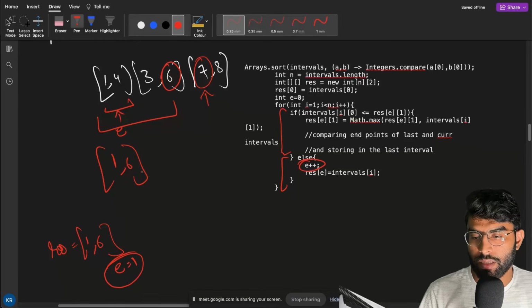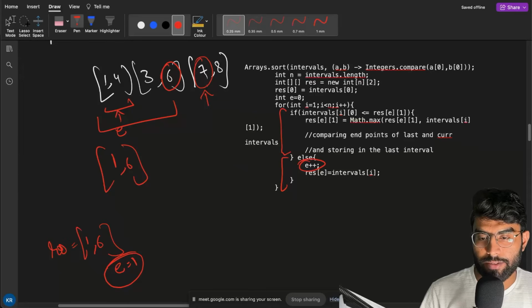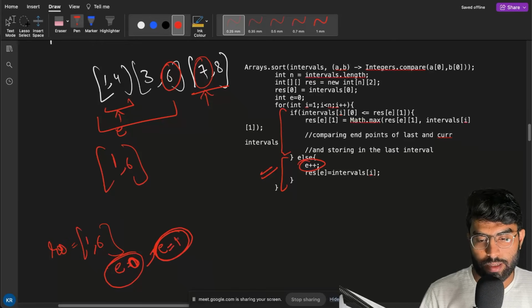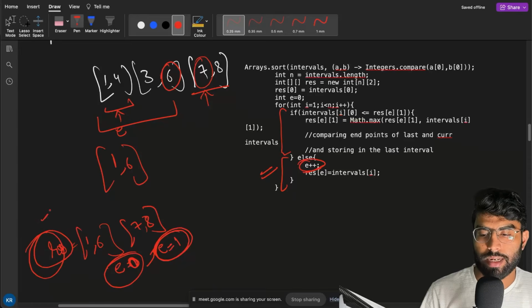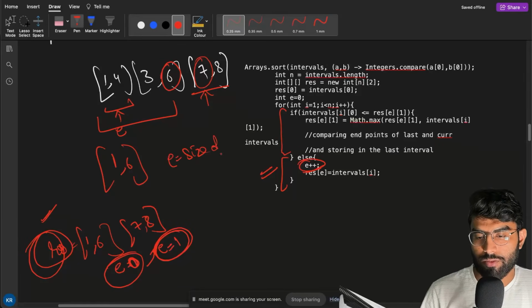After adding this, now it will go to this point when it's non-overlapping. e plus plus, e was 0 and e will become 1 here, then we will add 7, 8. So basically we are incrementing e to store the elements in our resultant, and the resultant is the result of the merged intervals. So basically e is the size of the merged intervals.